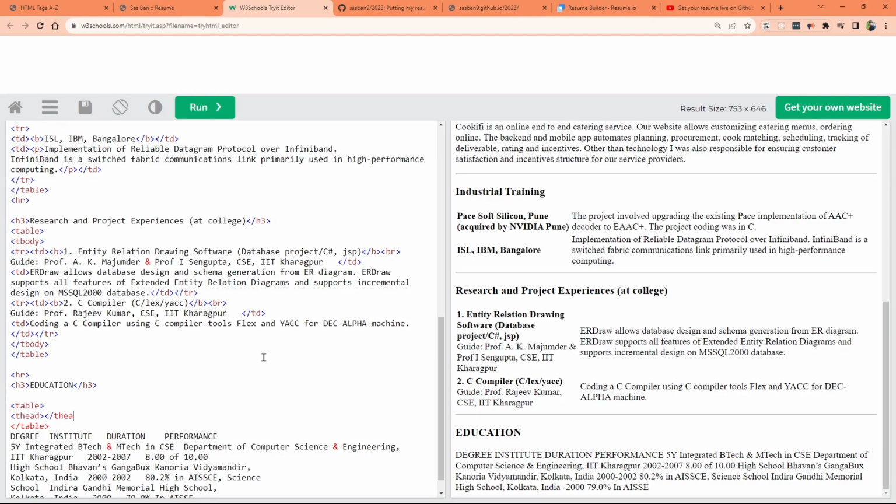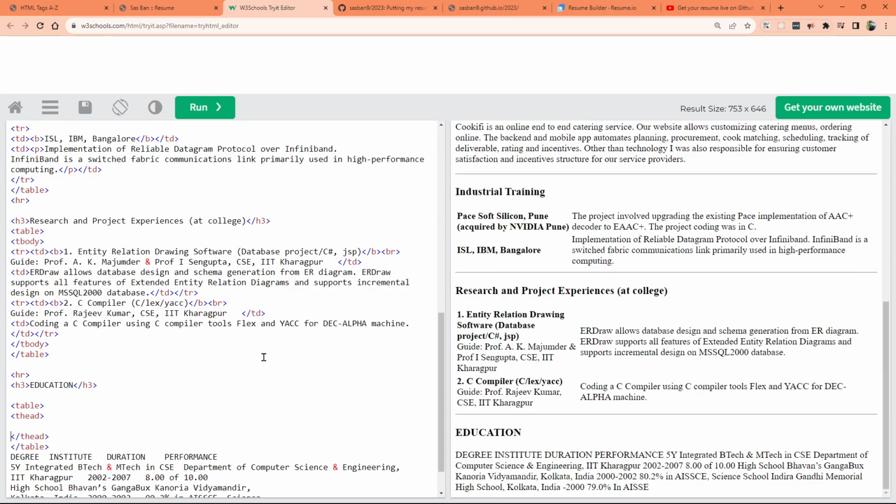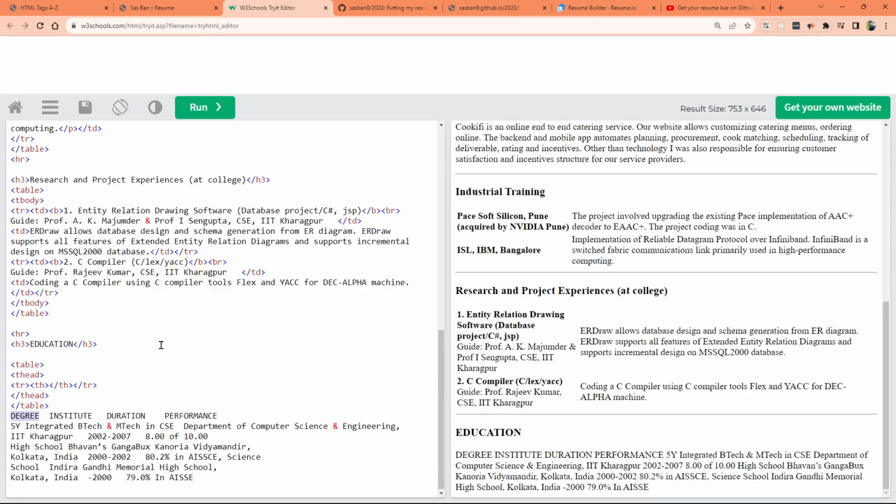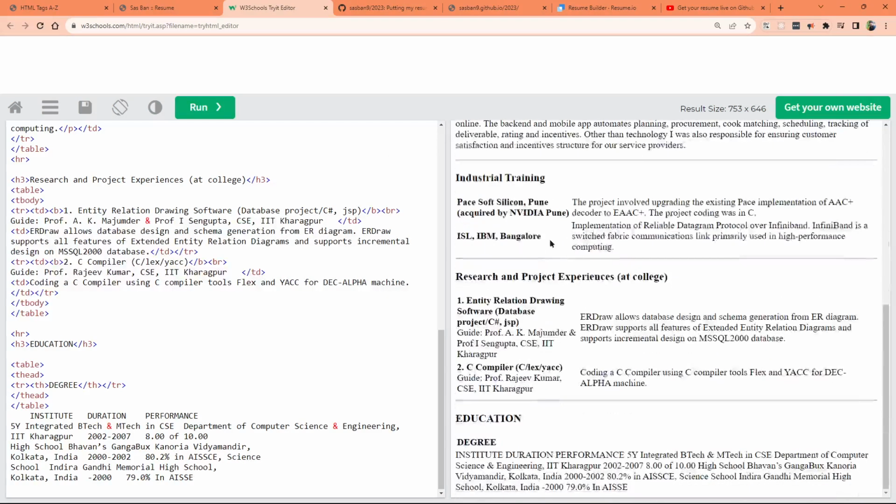Let me close that THEAD. And inside we will have a table row, TR/TR. Inside that we will have the table header. So this is a TH, and the first table header was degree. So let's cut that and put that here. Now see, by default it is bold. So this is also a special thing. In case of THEAD, it will be automatically made bold.